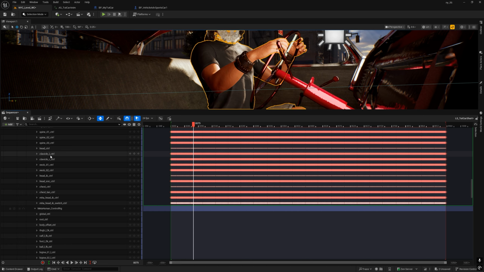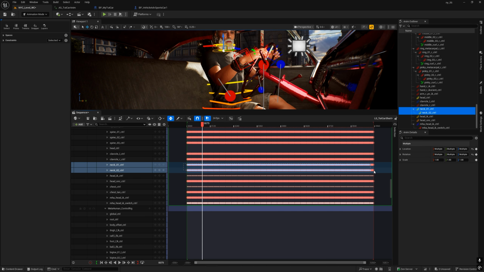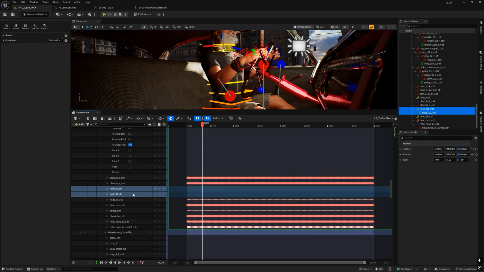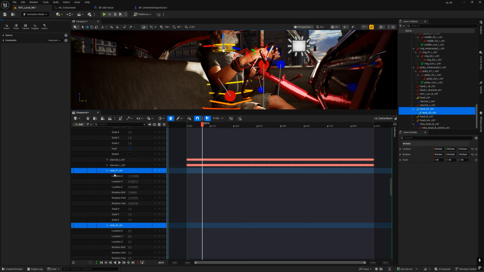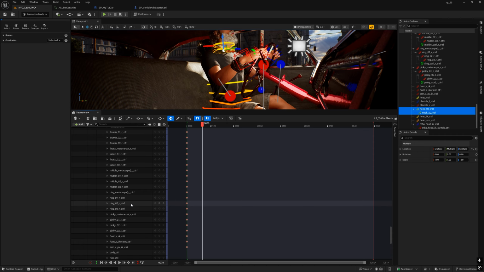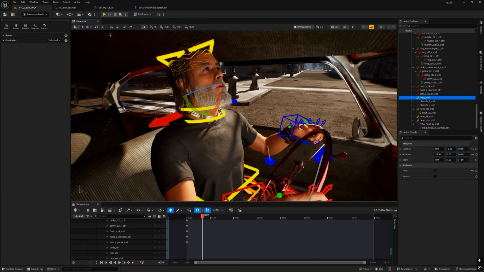Now let's adjust the animation using the control rig. Delete all the head and neck keyframes and reset to 0 their rotation from the main track. And set the rotation you want in the additive track.